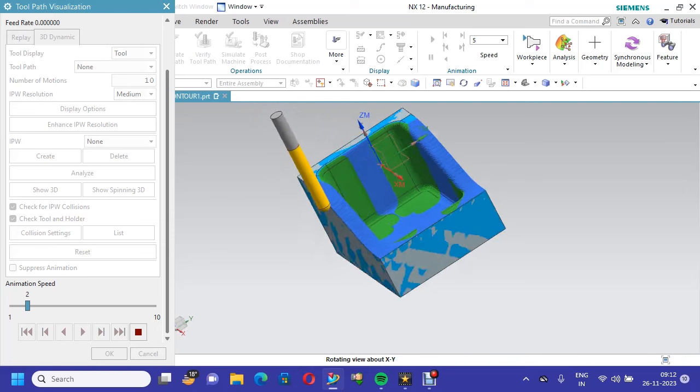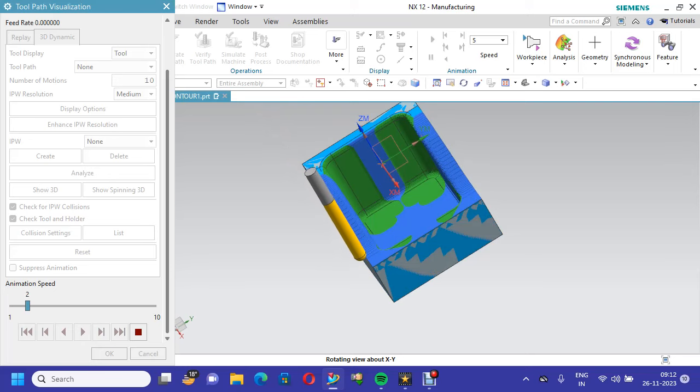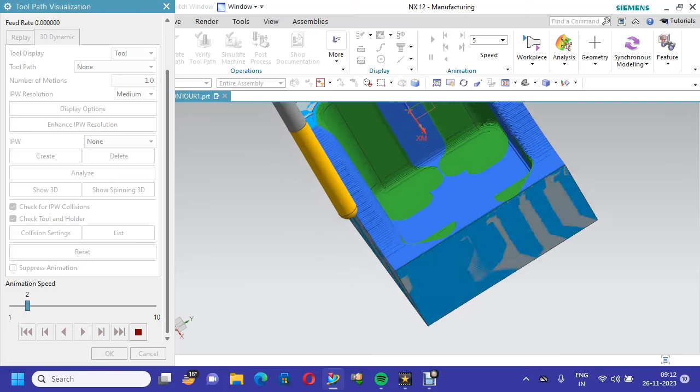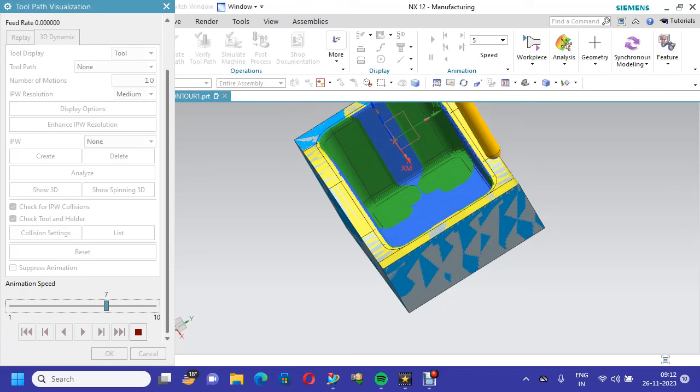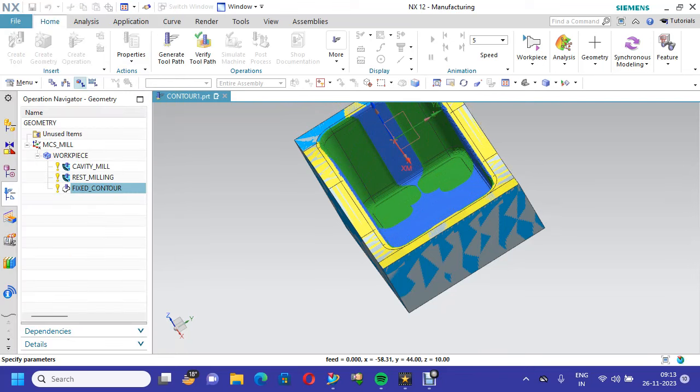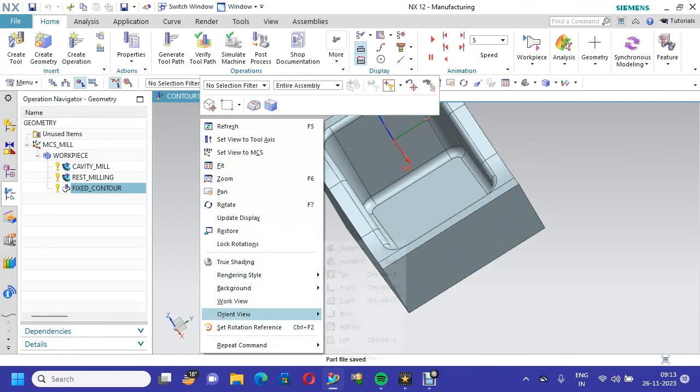See, the tool starts from outside, 4 mm away from the distance. So it will be helpful, it will touch all surfaces. It will remove each and every corner, each and every surface of the workpiece material. After that only it will. Now we have completed.